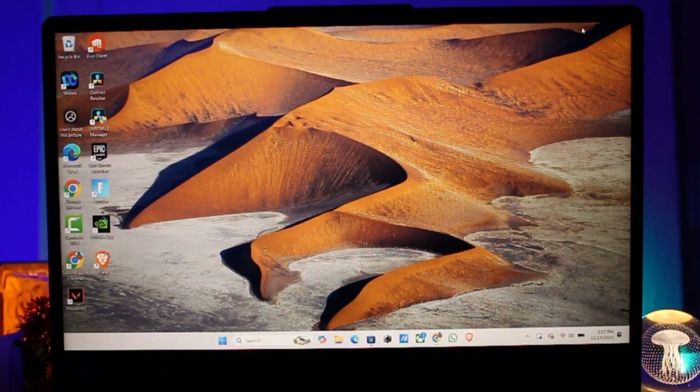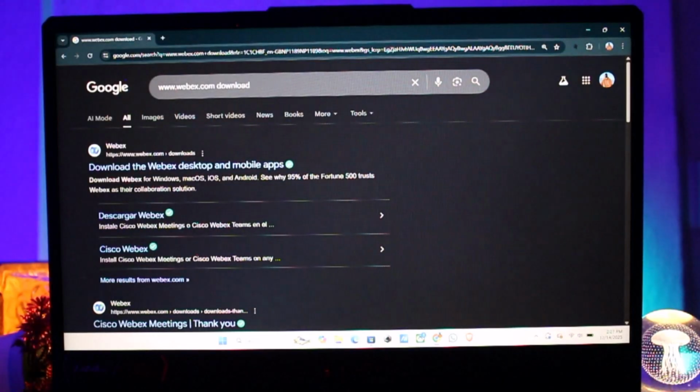Next, go to the official Webex website. Type www.webex.com in the address bar and press enter. It's important to use the official website to make sure your download is safe.